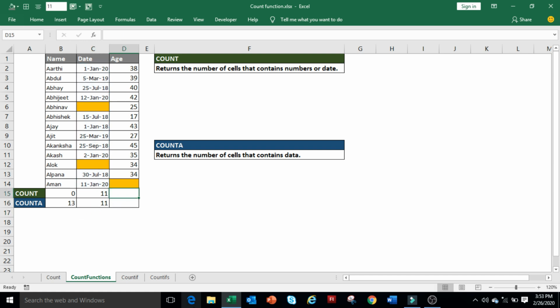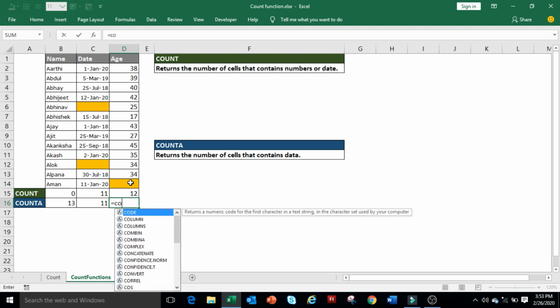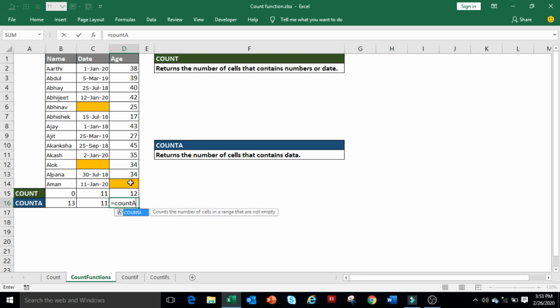Now let's apply the count and COUNTA functions on age, which contains numbers. Equals to count, bracket, select the cells, close the bracket and press enter. It will give you 12 because the column contains numbers. Remember, it excluded the blank cells. When I use the COUNTA function on the same column, the result will be the same.